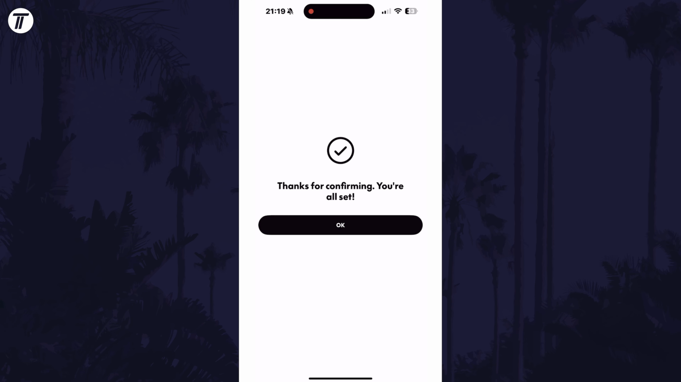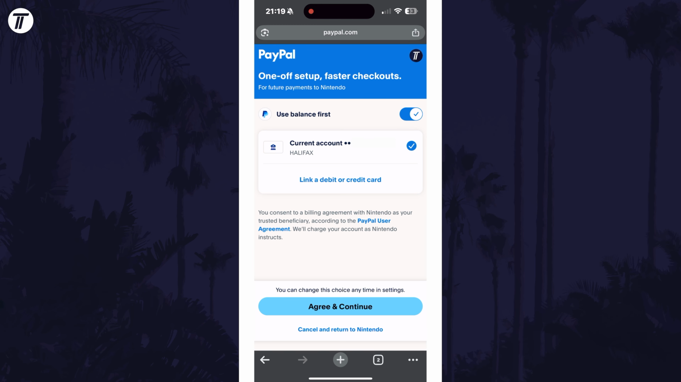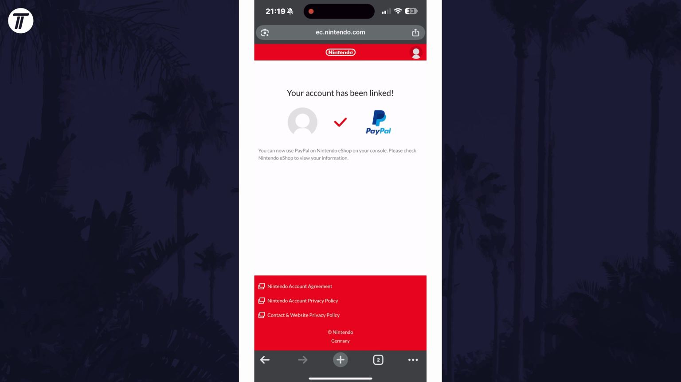After confirming, head back to the original browser page we were on and adjust any settings to your preference, such as the option to use your PayPal balance first for purchases. Agree and continue once you're happy with this, and now your accounts should link.